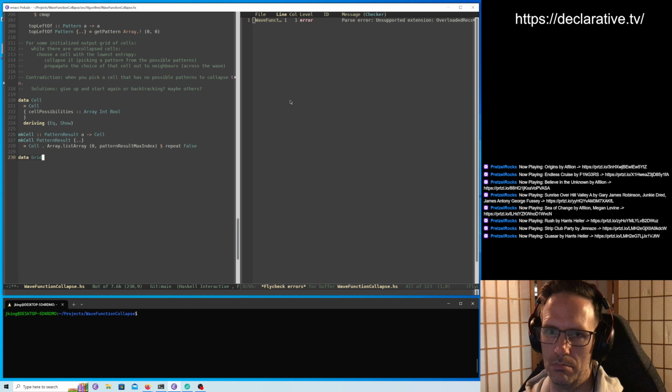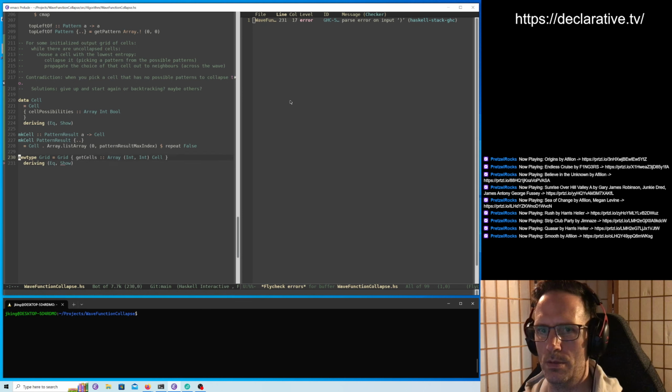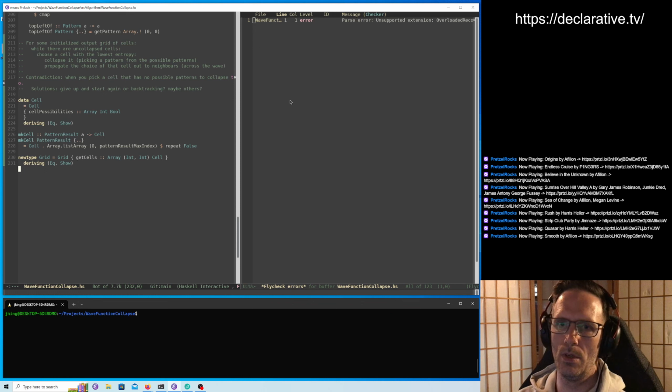I'm going to call it Gridded. Do we need anything else on that? No, maybe not. Function getCells, it's going to be an array, two dimensions. It's going to be an array of tuple Int Int, and Cell. As always, we'll just derive a couple of basic classes that we like to derive to make things easy to debug and use. Good. Okay, so we got the grid.